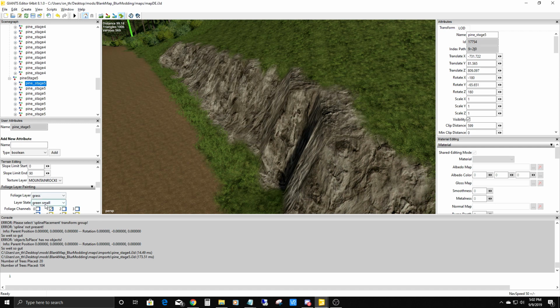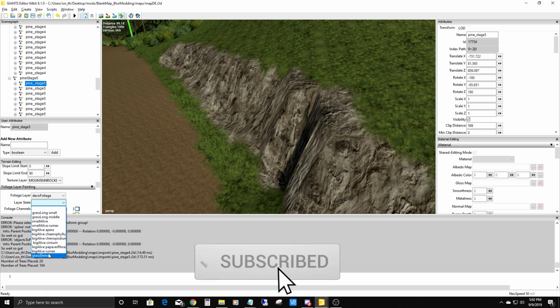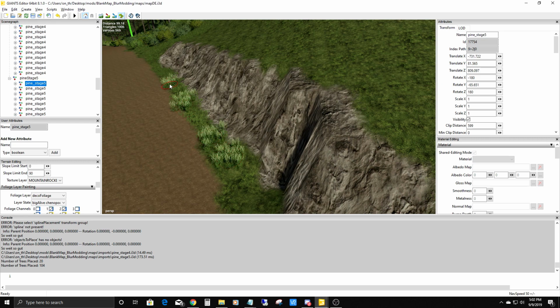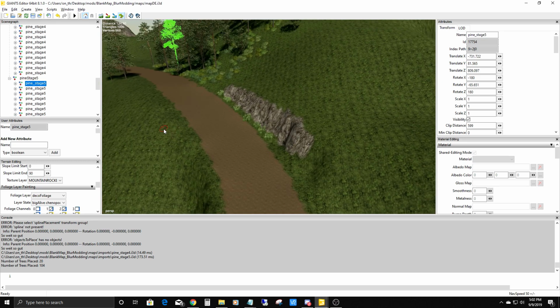Then you got this deco foliage. It's pretty cool. They got some cool stuff in here. Let's see. I'm trying to think of what some of this stuff is called. I think it's that one. You can add some little details and stuff in there, but that's all up to you.